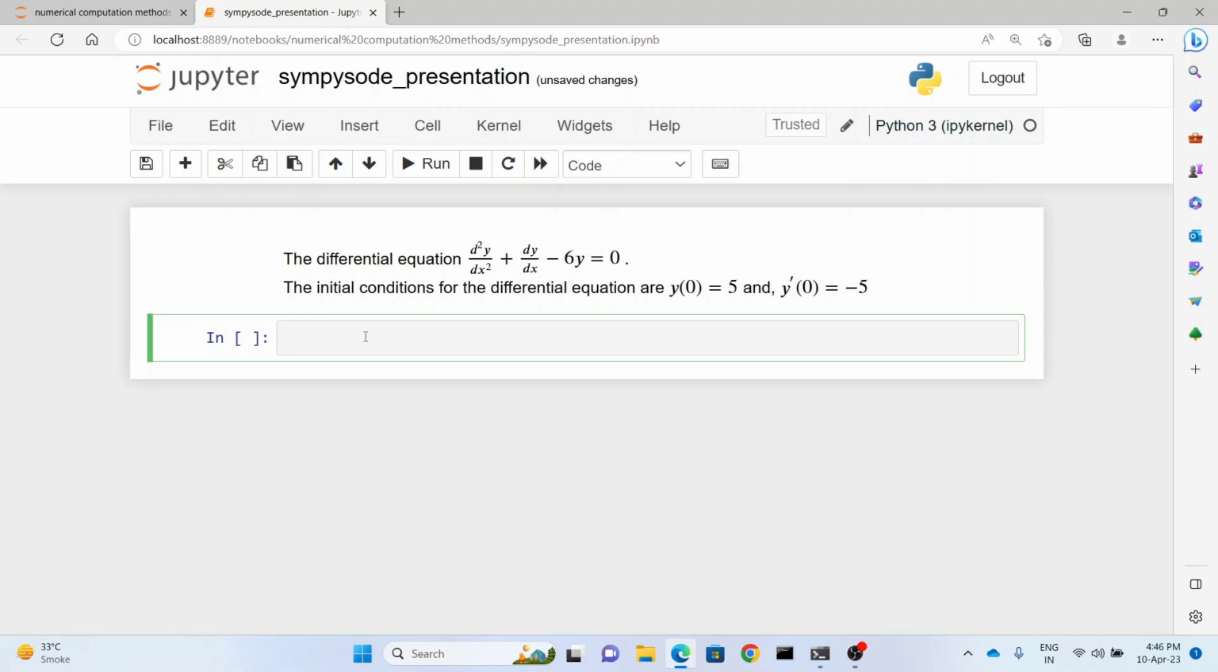Hello friends and welcome to a lecture on numerical computation methods. Today we will solve a second order differential equation using Sympy, which is a very powerful library in Python. It's different from the tutorials that are available on this topic on YouTube. Here we will be using Sympy and we will be generating the analytical solution as well as the numerical solution. So it gets very interesting. Okay, so stick around and have a look.